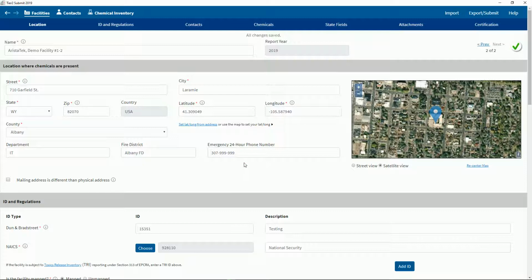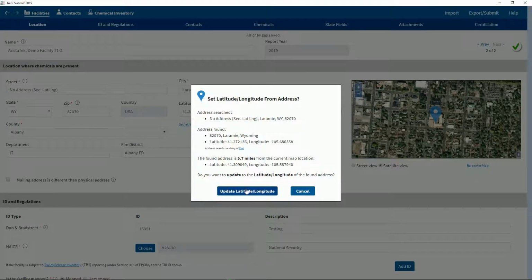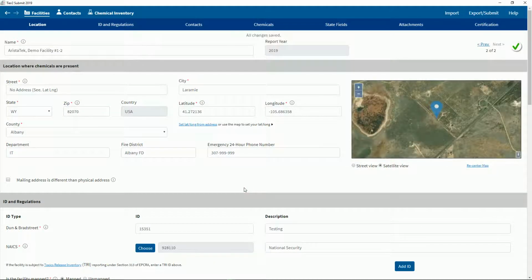If a facility does not have a physical address, please type no address in the street section and fill out city, state, and zip code fields. After that, select Set Lat-Long from Address. The map will be updated near the city that was entered.